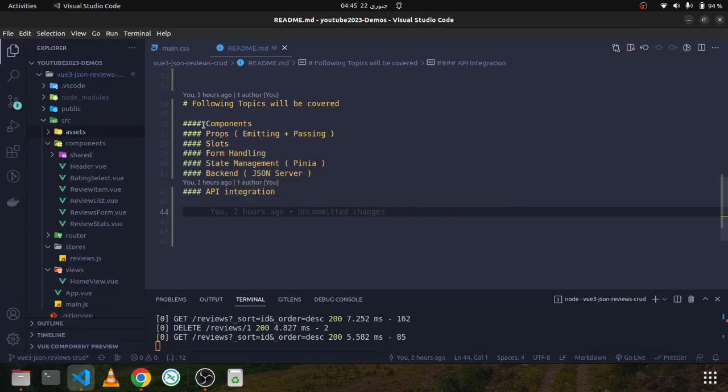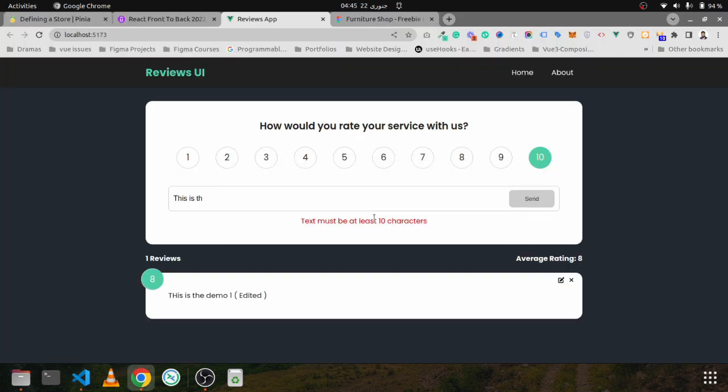So basically in this whole video we will be covering the following topics. We will cover how we can create components, how we can manage props within Vue.js by passing the props, how we can emit functions, how we can use slots, form handling, and state management. We will use Pinia, and for the backend we will create our own backend using JSON server, and also see how we can integrate the APIs within the Vue.js application. So in simple words, it is a crash course for Vue.js in 2023.